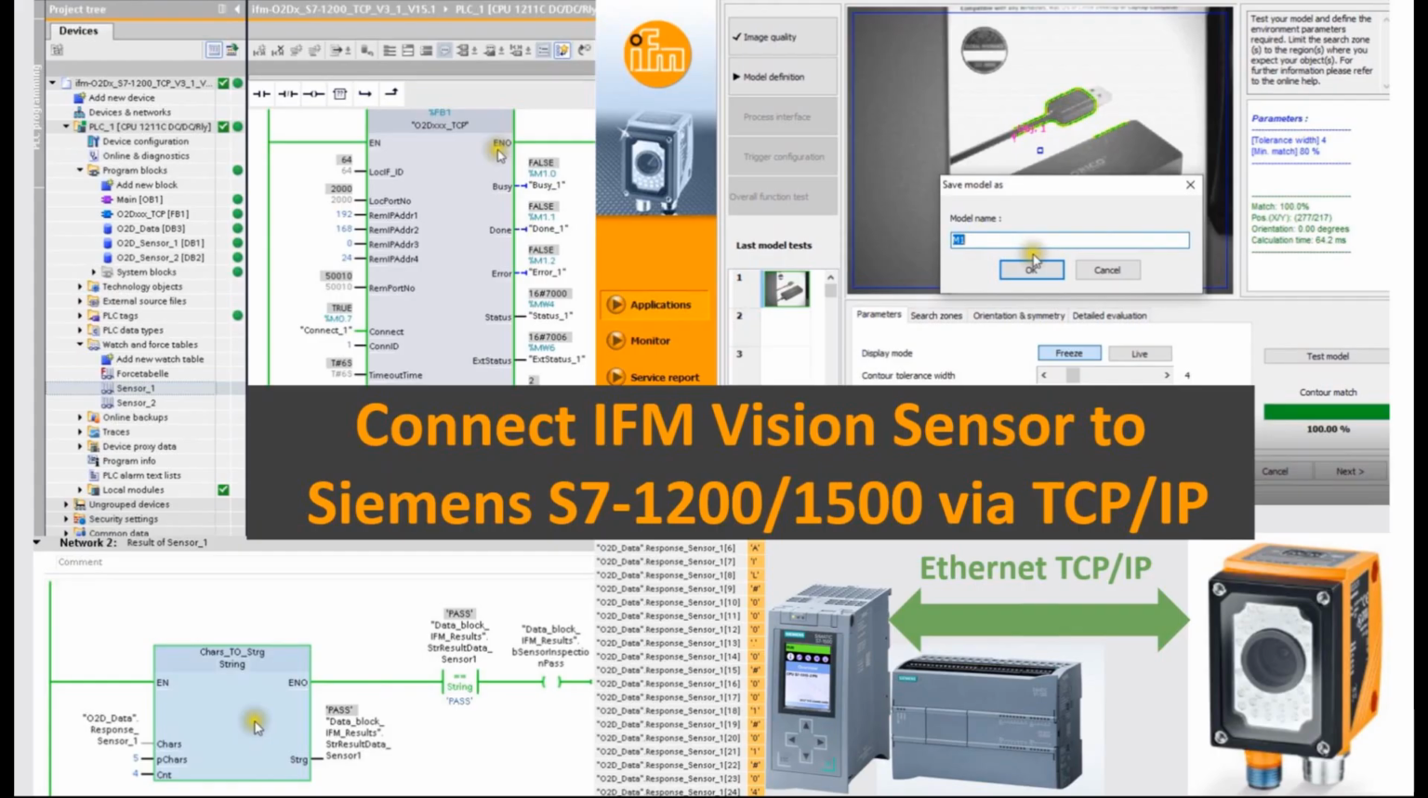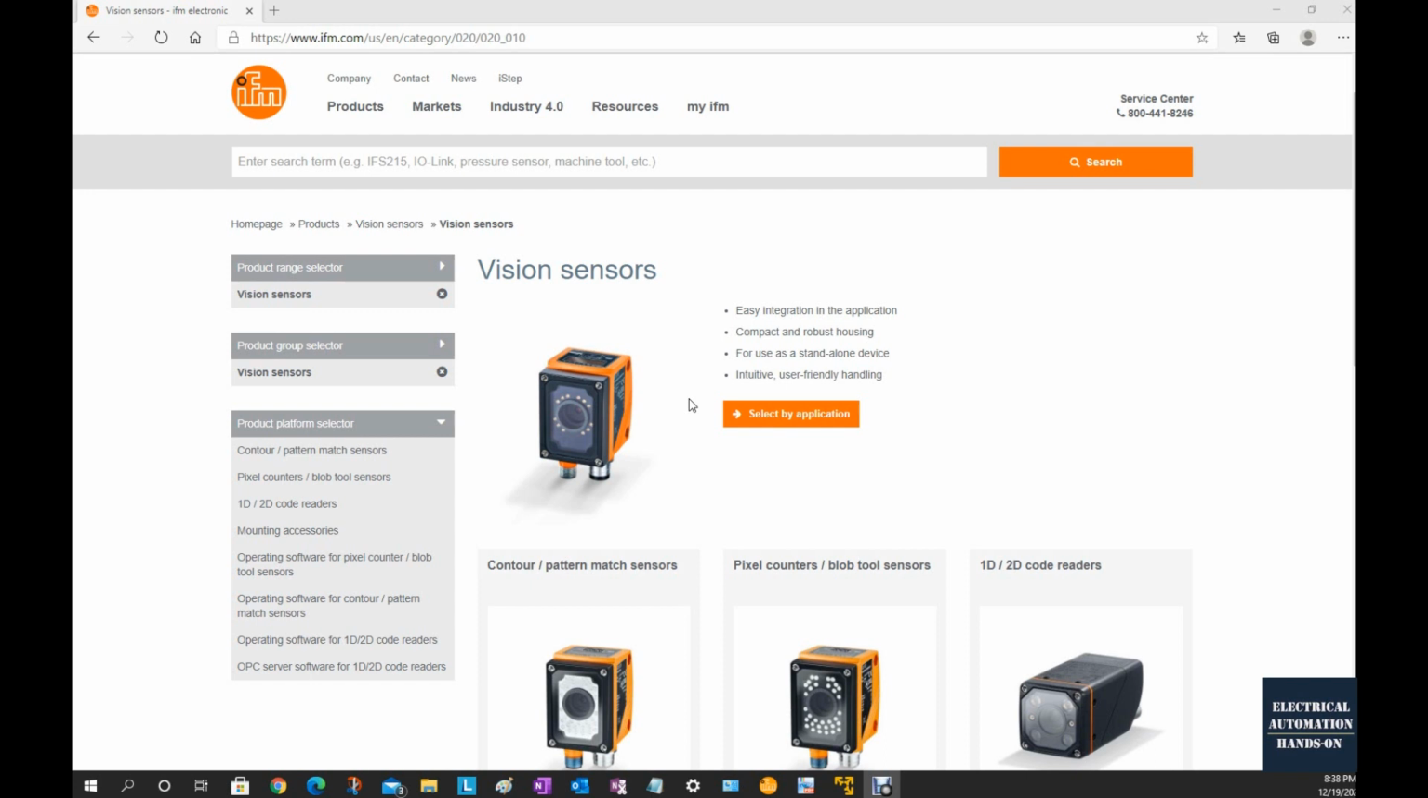Hello everyone. In this video, I would like to show how we can set up the Ethernet communication between the IFM Vision Sensor and the Siemens S7-1200 or S7-1500 PLC. From this website, we can find the IFM Vision Sensor information. The two commonly used vision sensors can be found on the IFM website.